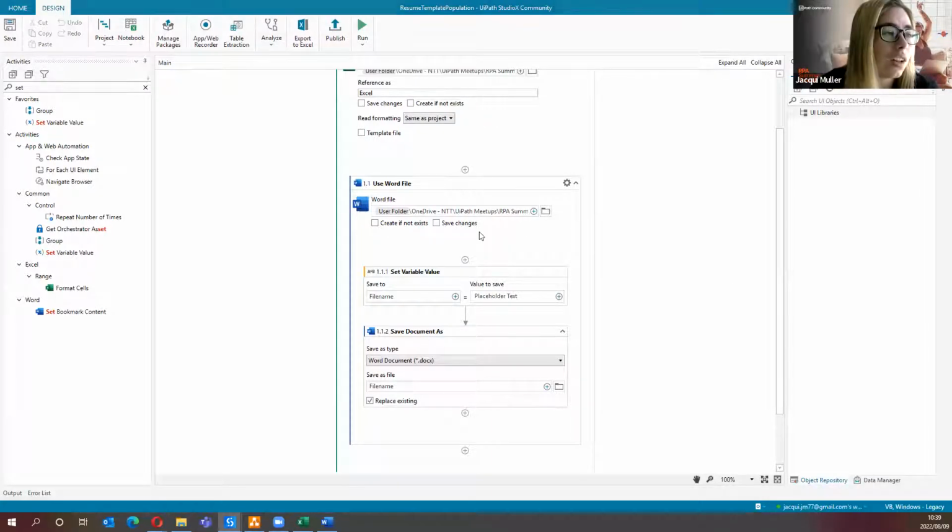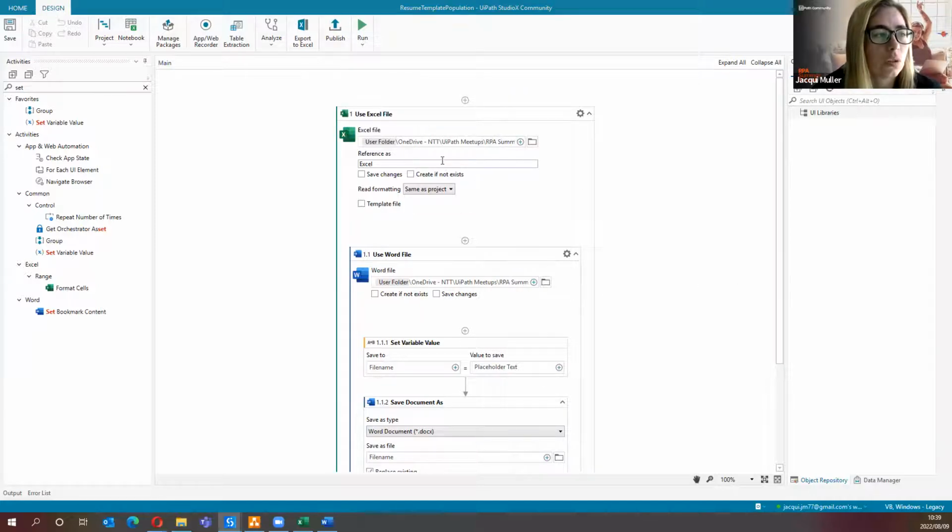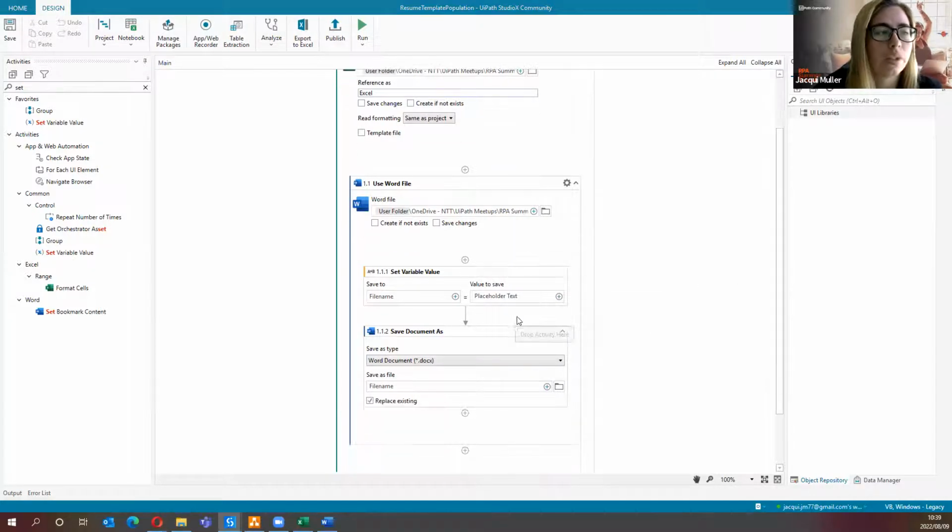You're a star. All right, so are we all together with regards to the Excel and the Word scopes and why we've used the properties that we've used?